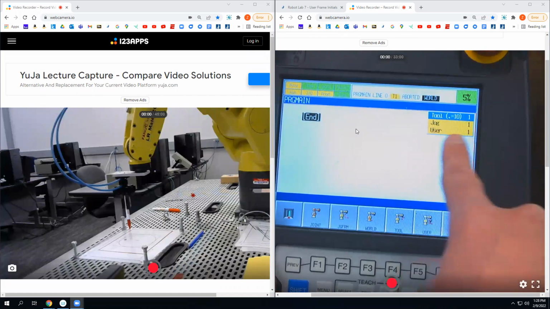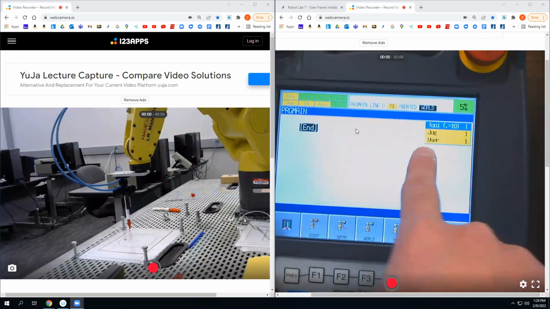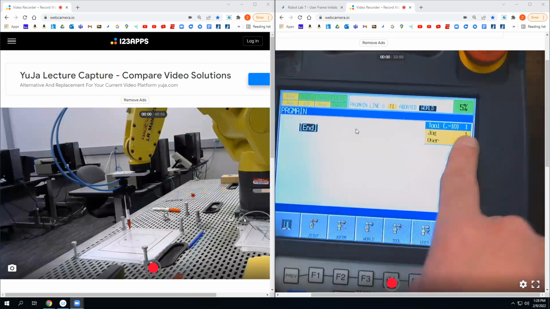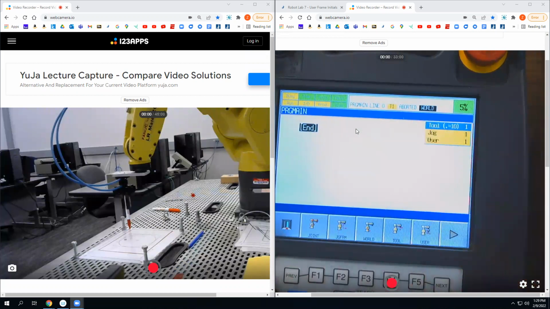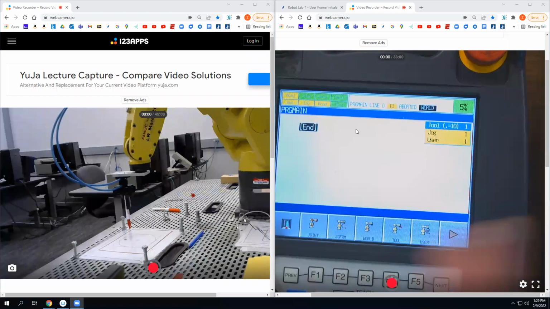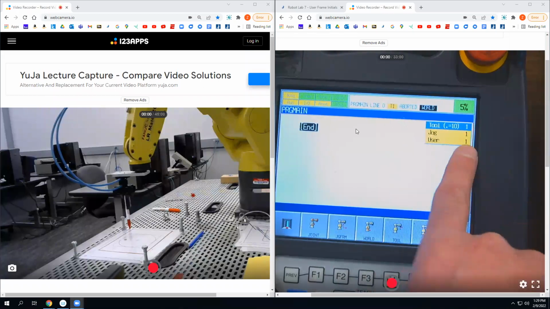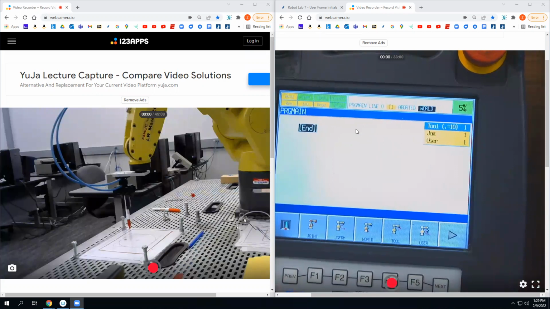If I was in user frame 3 and then I tried to do this lab, moved it over there, it wouldn't run because it's saying, hey, you recorded this point in user frame 1 and I'm in user frame 3 and I don't know how to get back and forth. So it's very important that you remember to put your user frame in the program when you're creating your points. Make sense?